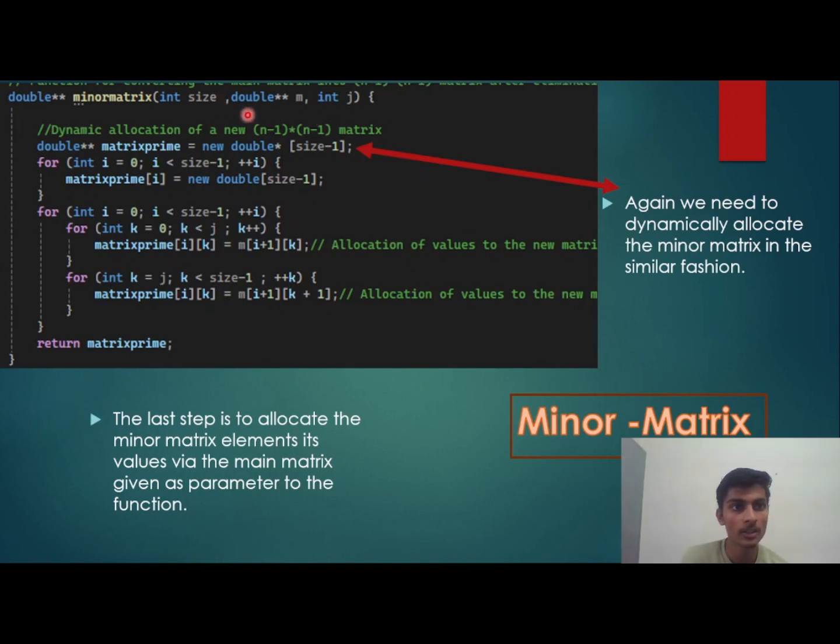The main matrix we are feeding it, and the element, since we have fixed the first row, we only need to care about the column number, and the column number is carried by this. So we are feeding it some parameters, and for those parameters it will find the minor matrix. Now again, since the size of the minor matrix is not defined, we need to dynamically allocate an n minus 1 cross n minus 1 matrix for that new matrix, as we are seeing here, matrix prime. Okay, in the similar fashion we have done in the last thing, and that's simple.